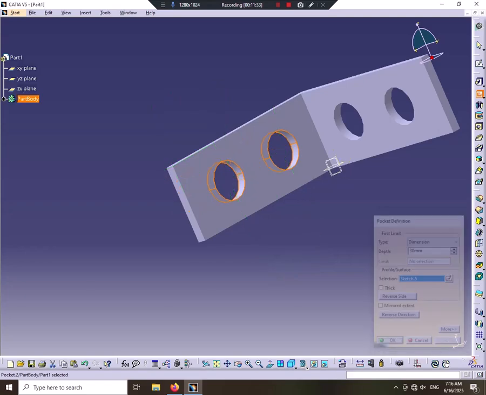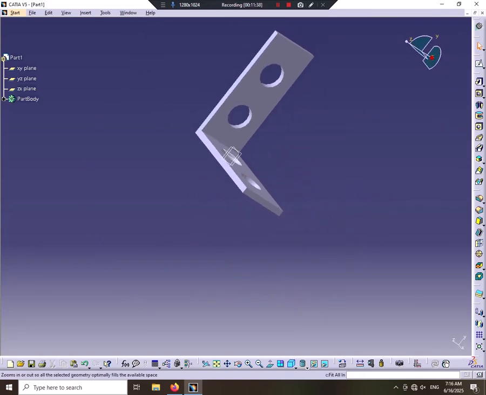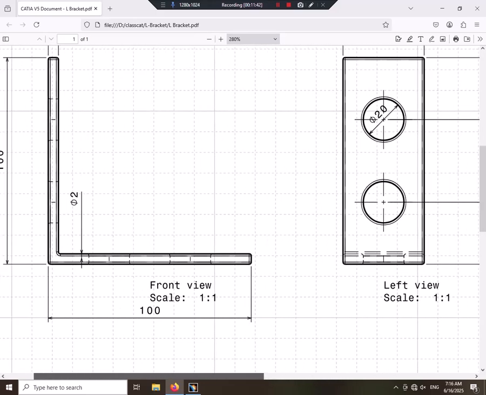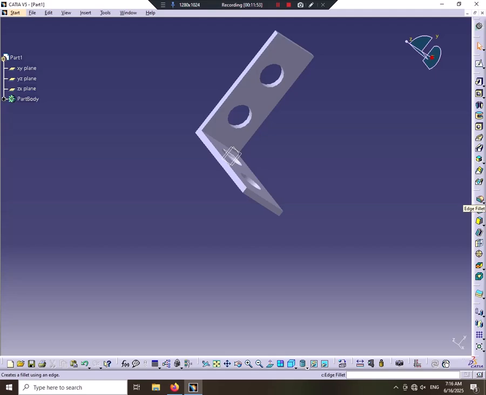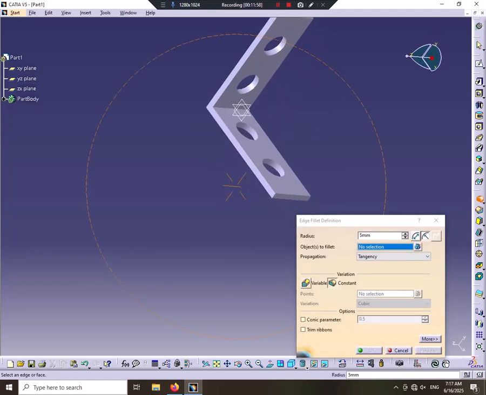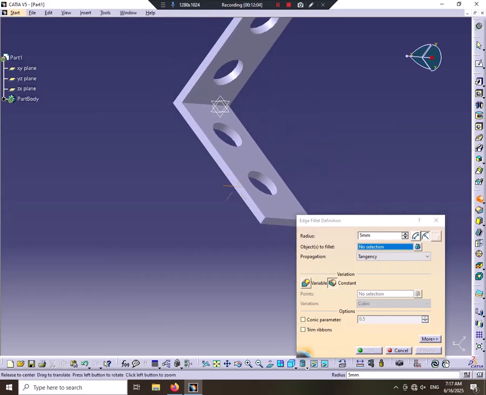Okay, we have this, and now in the draft we can see there's a 2 diameter, but we can see a circle and circle. What's this? This is a fillet, edge fillet. When we design it, the edges are sharp, as you can see. The edges are so sharp, so it needs to be fixed.